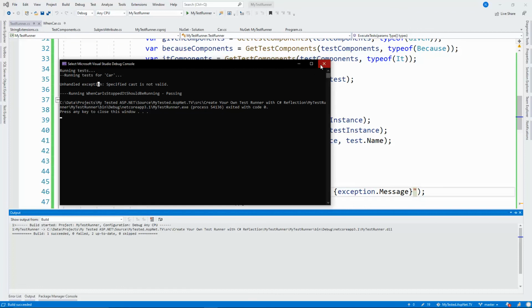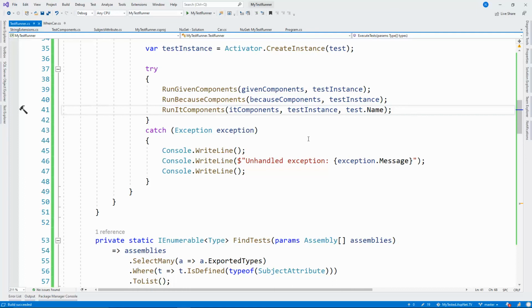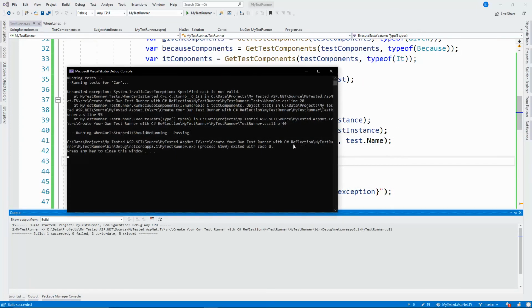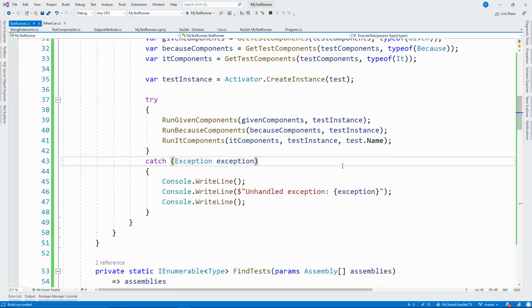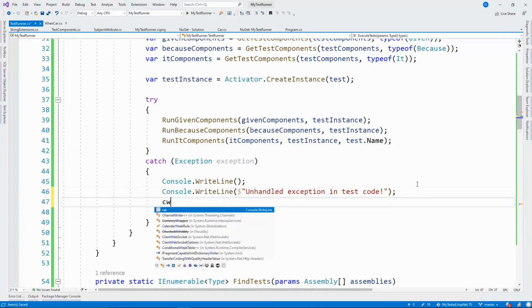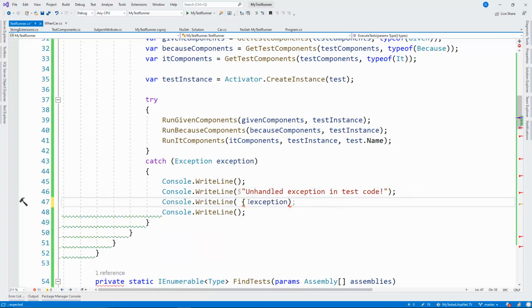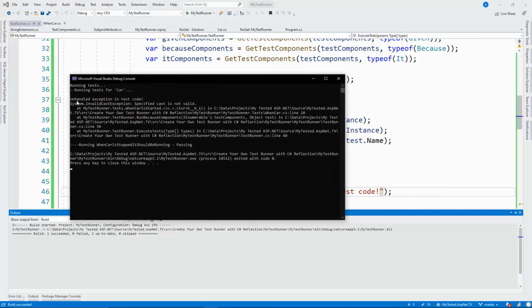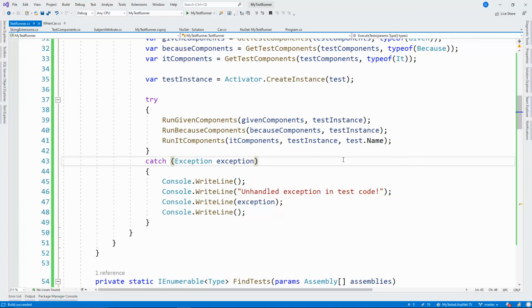Specified cast is not valid. But let's show the whole stack trace, because we need to provide that, we need to say that a test is failing. Like this, so that the developer will know that there's a problem in the test itself and not the logic we're trying to test.